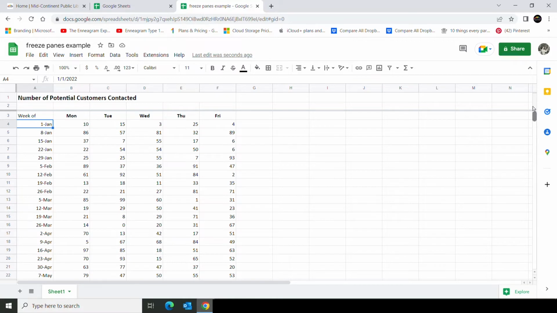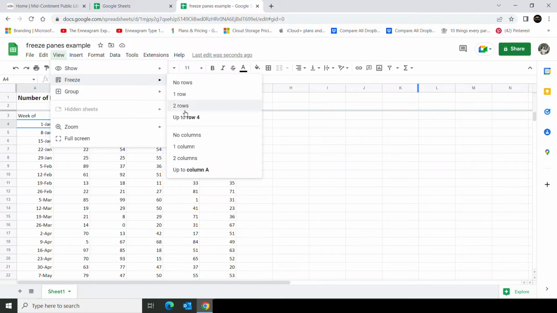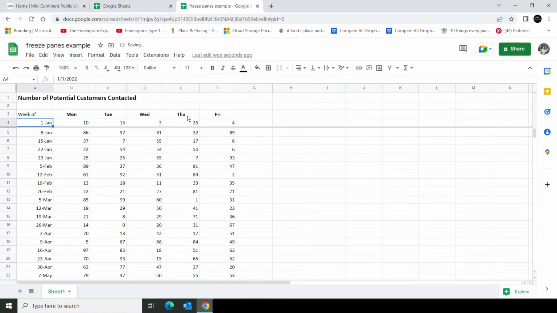Well, let's go back up, and then let's go to View and Freeze, and this time it says up to row 4. Well, row 4 is where I clicked. So let's look at that. So now that line has moved below where I clicked. It has kept my column headings, that's great, but it's also kept that row where I clicked. I think now I've got the answer.